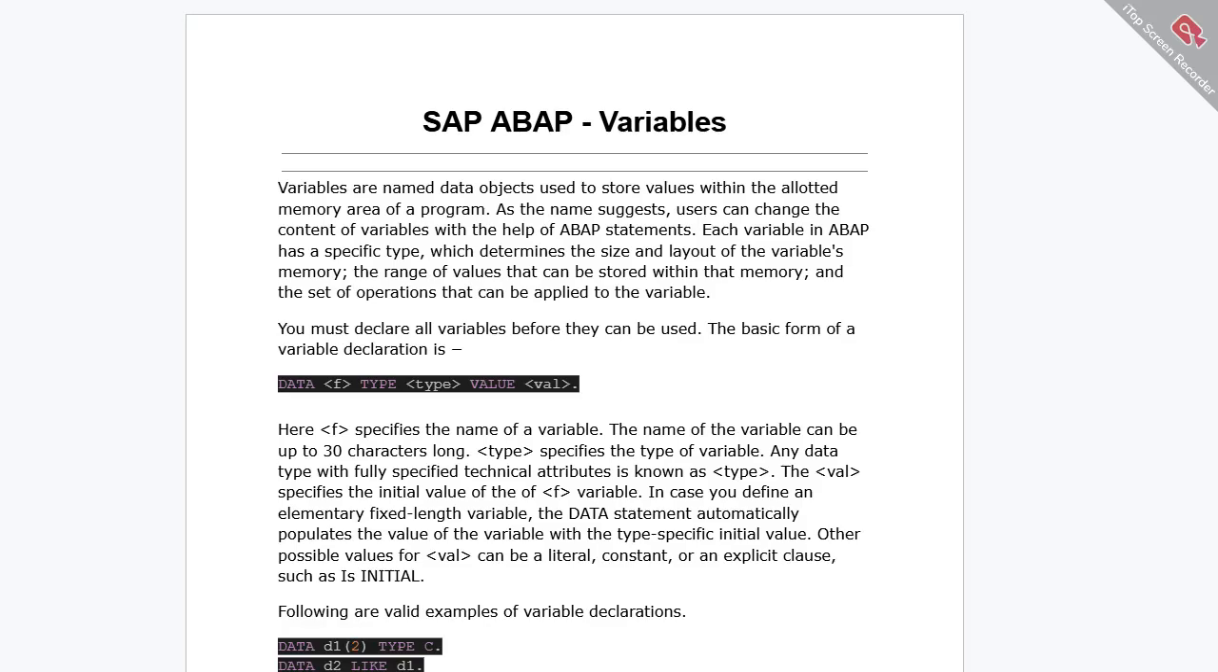Hello and welcome. In this video we are discussing SAP ABAP Variables. So variables are named data objects used to store values within the allotted memory area of a program. As the name suggests, users can change the content of variables with the help of ABAP statements.